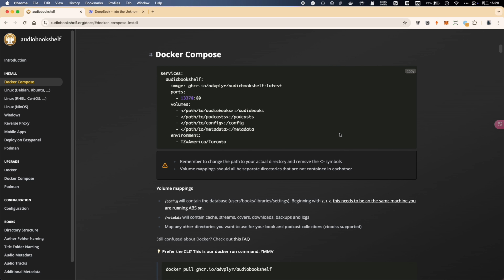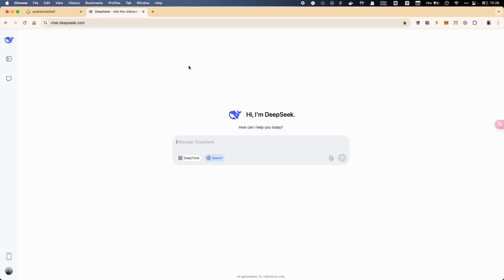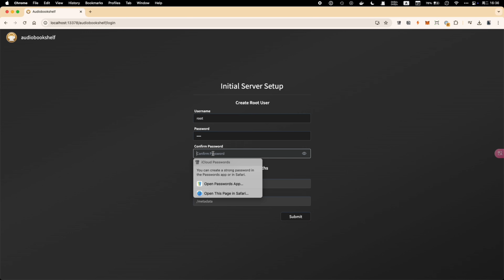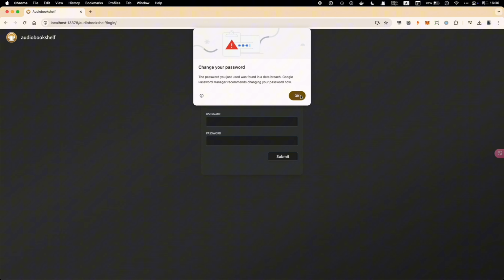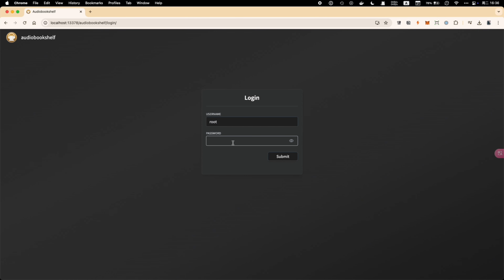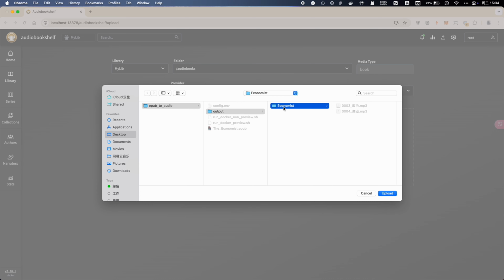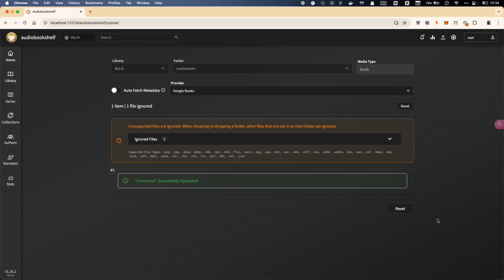Deploy Audiobookshelf via Docker and access it at http://localhost:13378. The first visit requires setting up an administrator account and password. Set up a media library, upload converted audiobooks, and refresh the library.